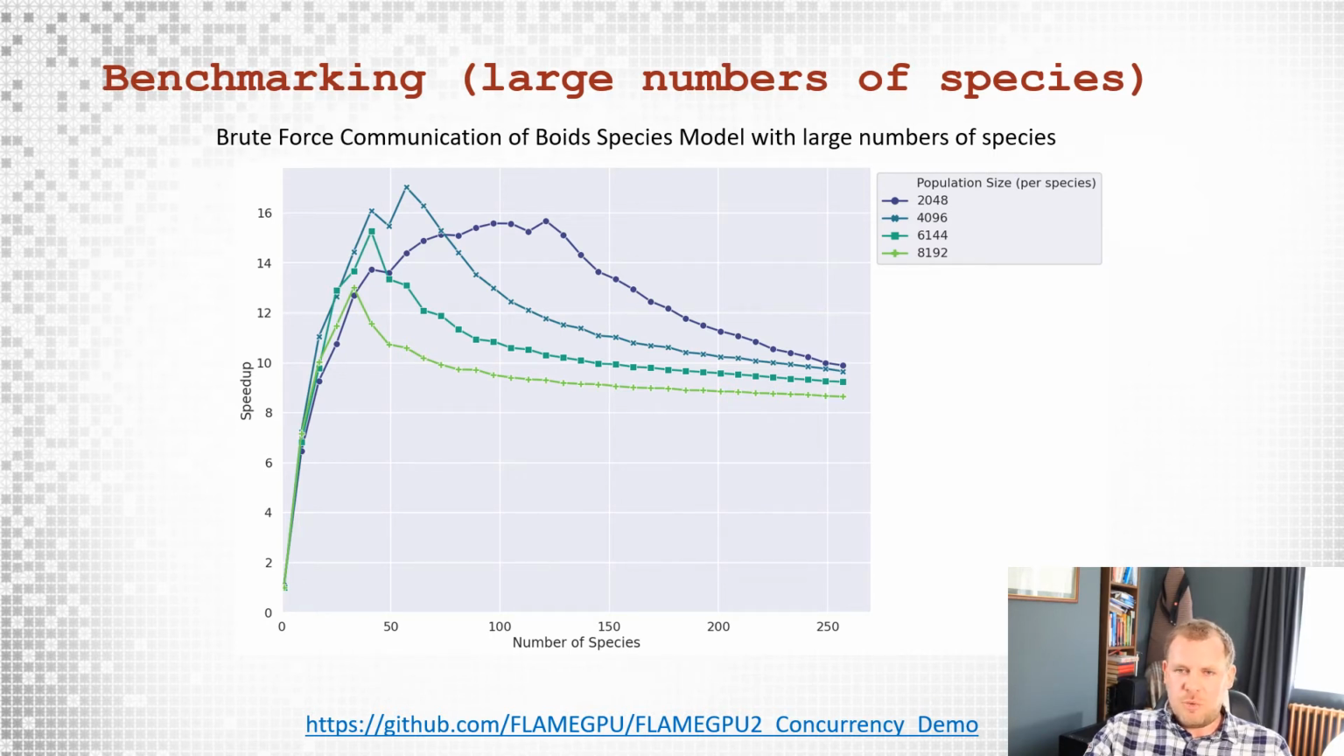This example, along with any of the other examples that are used in this talk, is available online. It's open source. All of the results are reproducible, and you can download the example and reproduce the results yourself if you would like.